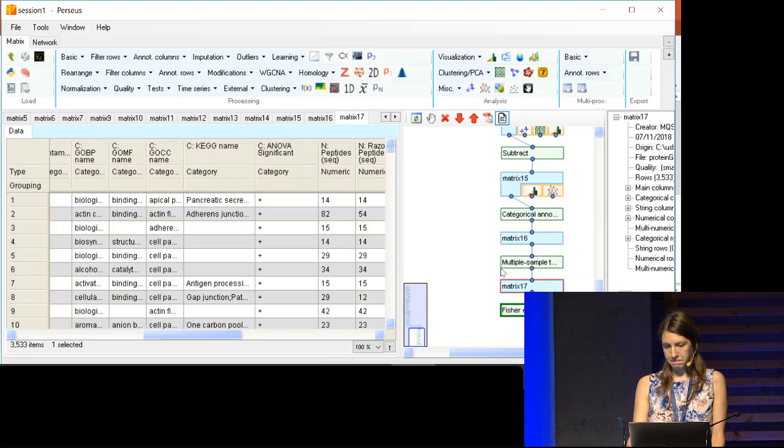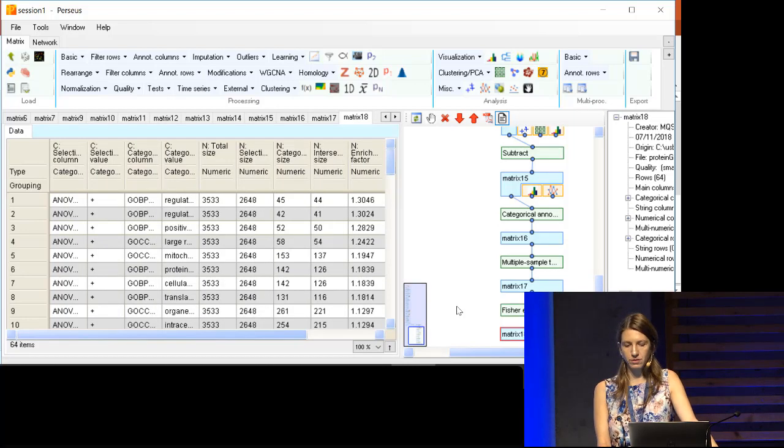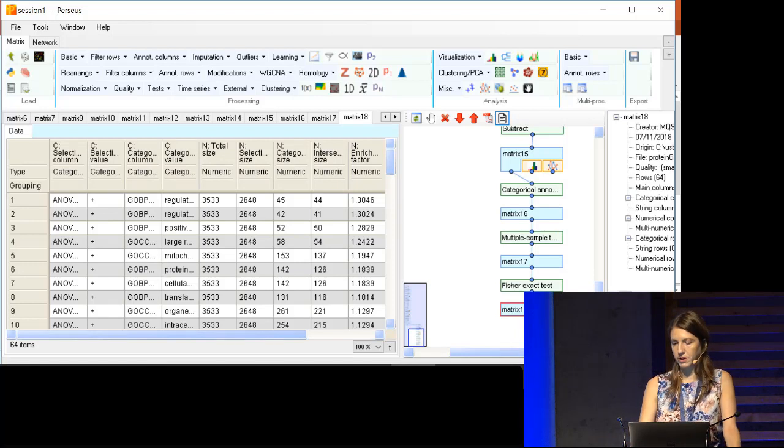Now, maybe here I can mention that this is not the best possible way to do the enrichment. Now I'll explain why in a second. So this is already the output table of the Fisher's exact test. And you see it's exactly what, again, Jürgen showed on the slide.